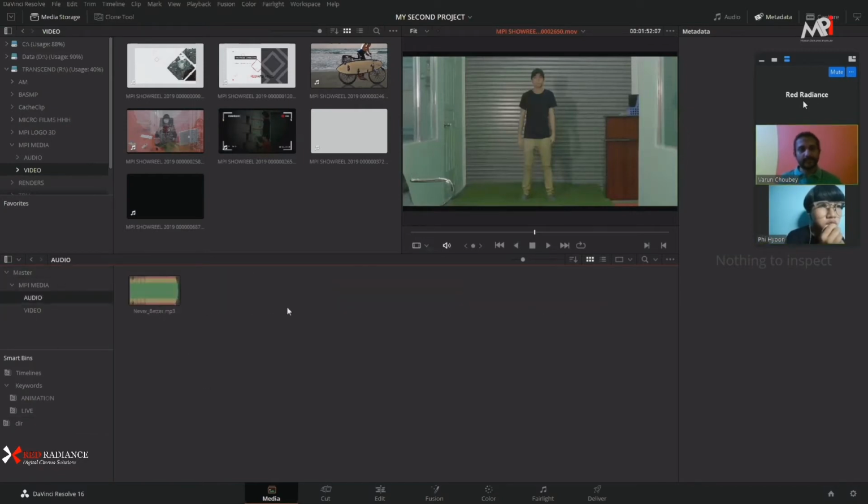Okay, so this way it is very easy to organize your media, tag, rename it inside of Davinci Resolve.